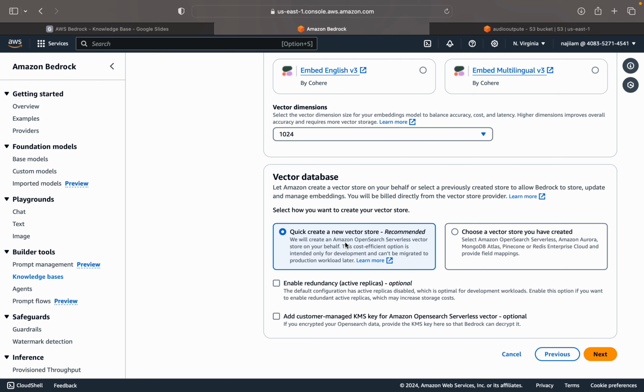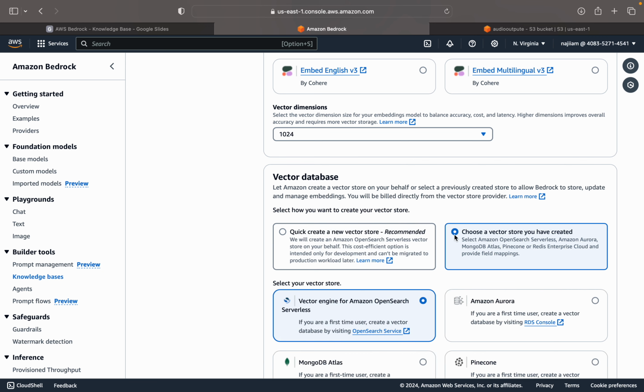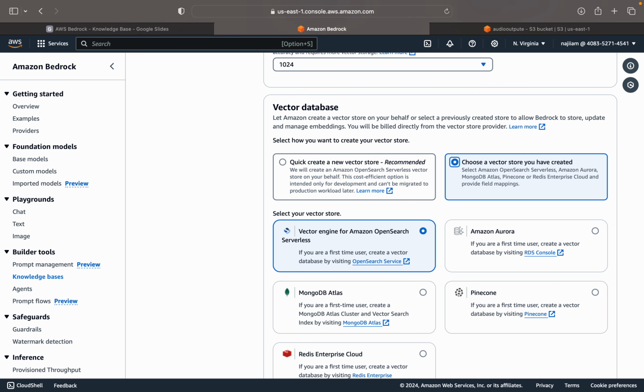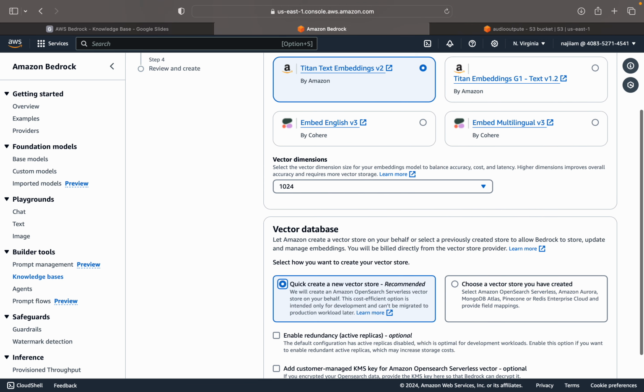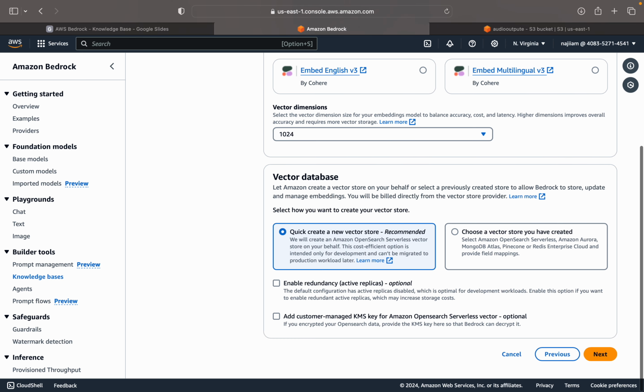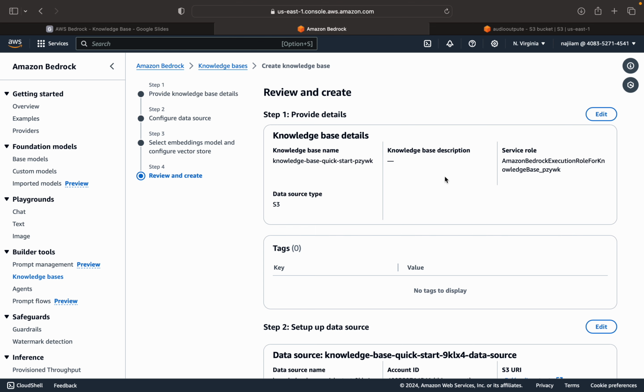So here we are using Amazon OpenSearch Serverless vector store, or we can select any other data source like Amazon OpenSearch, Amazon Aurora, MongoDB Atlas, Pinecone, or Redis. We can use anything. So for the time being, let me use the default one. Let me select next. So this is the basic details.